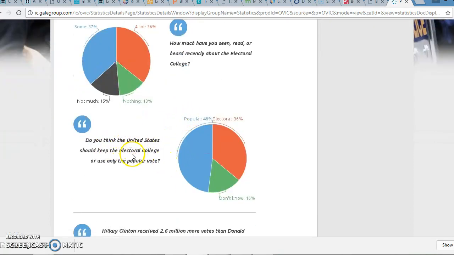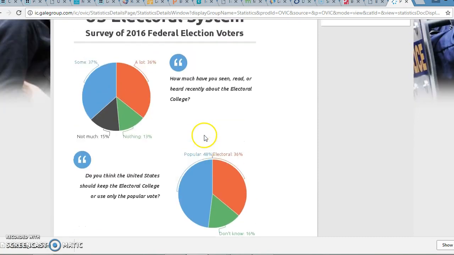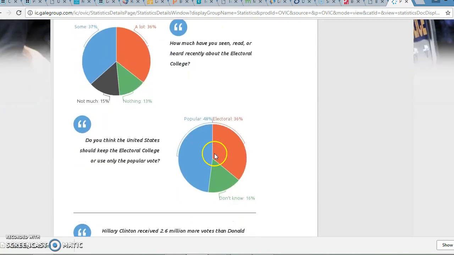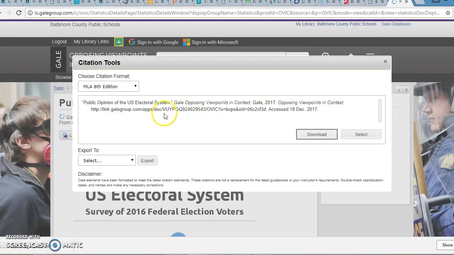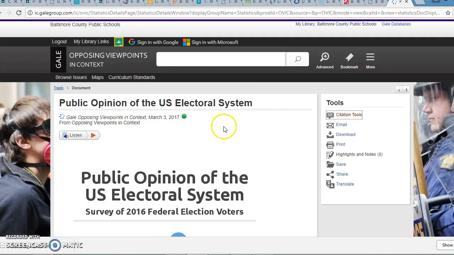So right here, do you think the United States should keep the Electoral College or use only the popular vote? And so here you have 48% of the people saying that they should keep the popular vote, and 36% believe that we should use only the Electoral College vote, and then 16% don't know. So of course you want to be able to cite this source. So I click Citation Tools and I save that. So Opposing Viewpoints, I think, is going to be a really great resource for you to use for your assignment.